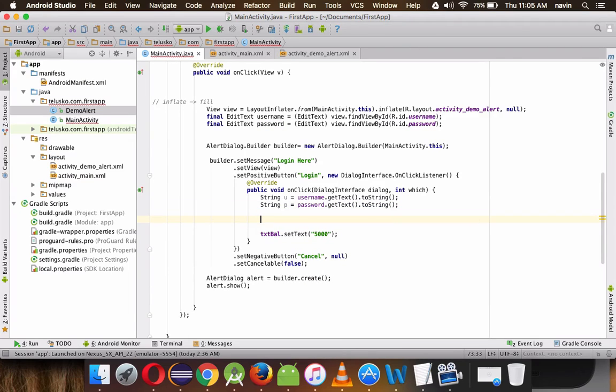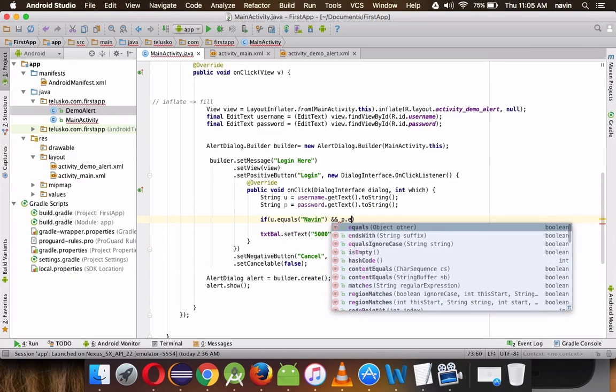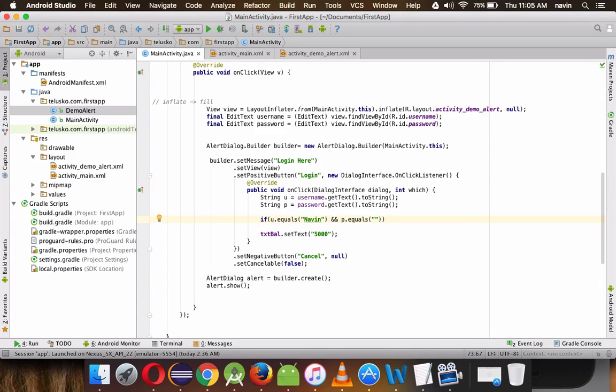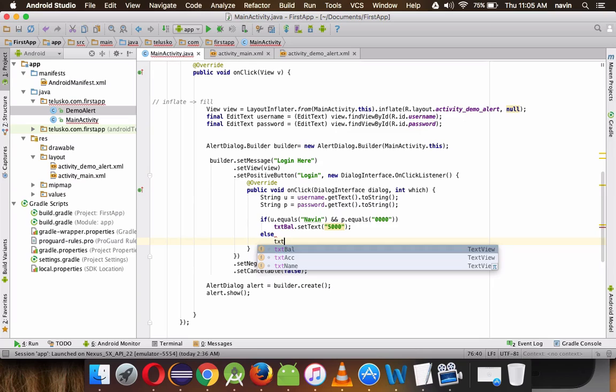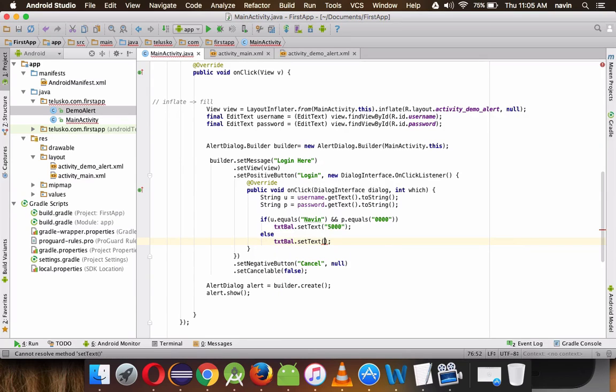Now once we got username and password, we have to verify them. So we'll say if u.equals("Naveen") and p.equals the password, let's say 4 zeros. So username is Naveen and password is 4 zeros. If that is the case, then only you have to display the balance as 5000. Otherwise, we can say else, the text will not show any error or invalid login, it will just show different data, let's say 100 rupees. So we have 5000 or 100. That's just simple, right?